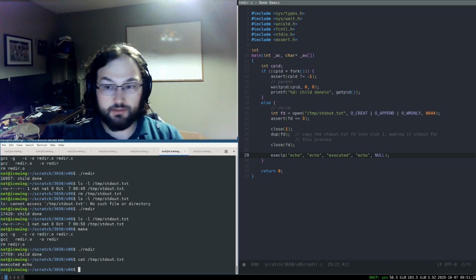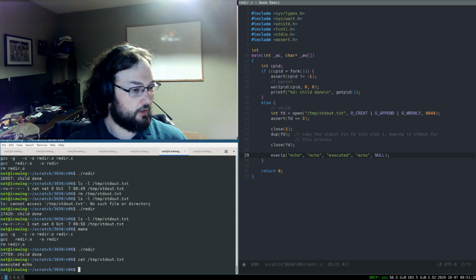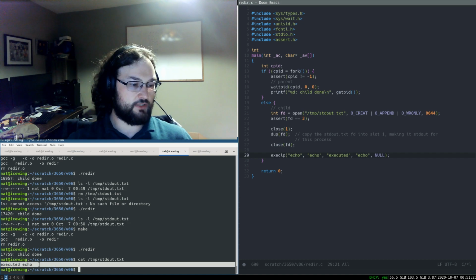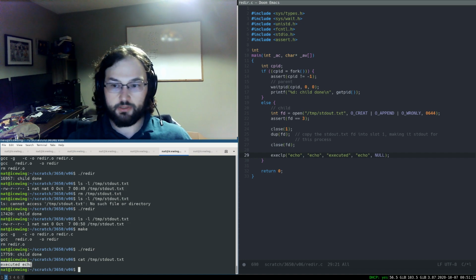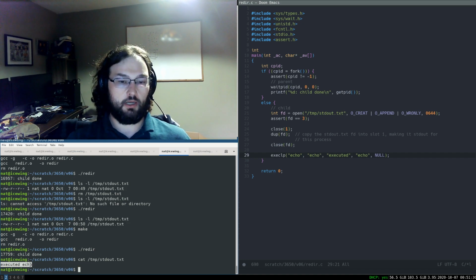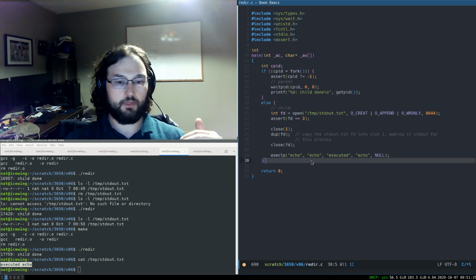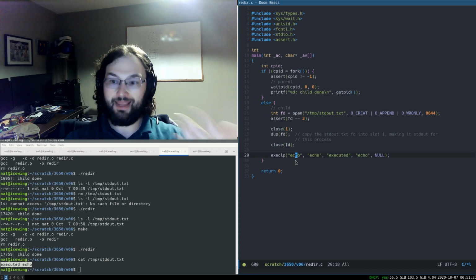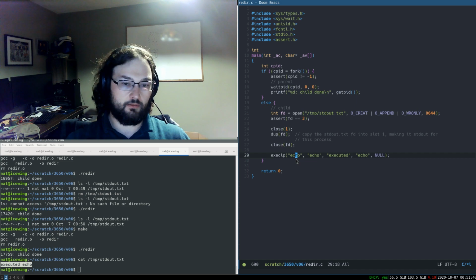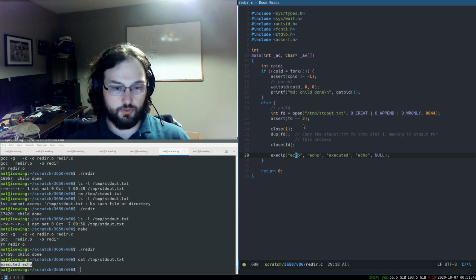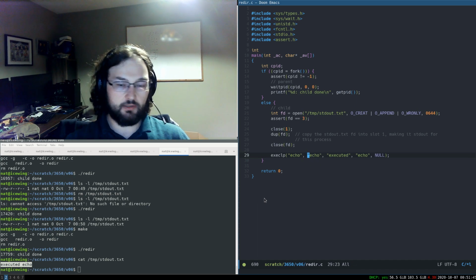But in any case, now that we fixed that comma issue, we get the correct behavior, which is that we've successfully redirected our standard out to a file, and that state is preserved through exec. So when we run this echo command, it is then going to print to that file, even though we don't even control the source code for echo. That's just a system command.